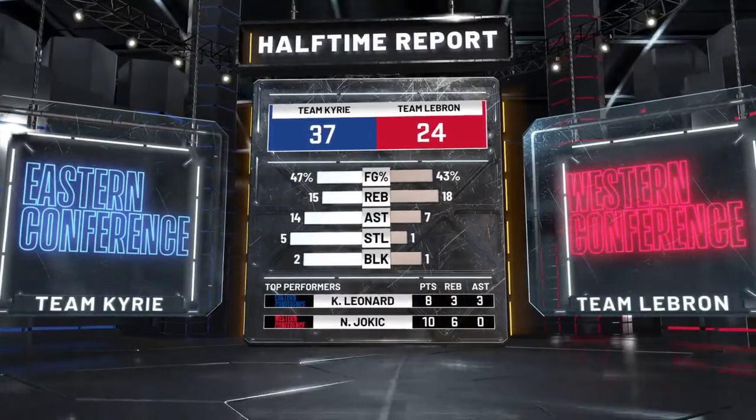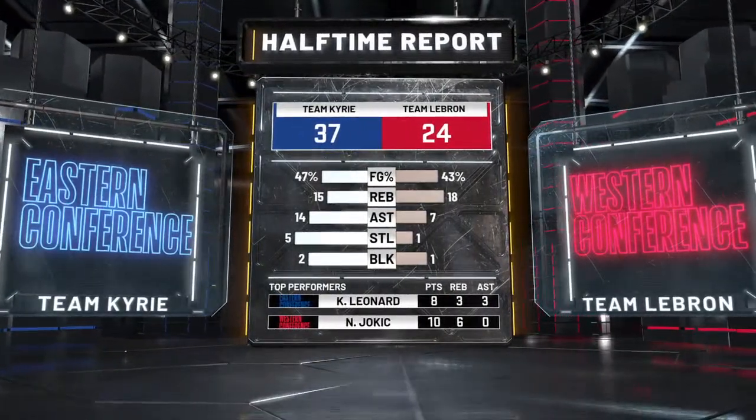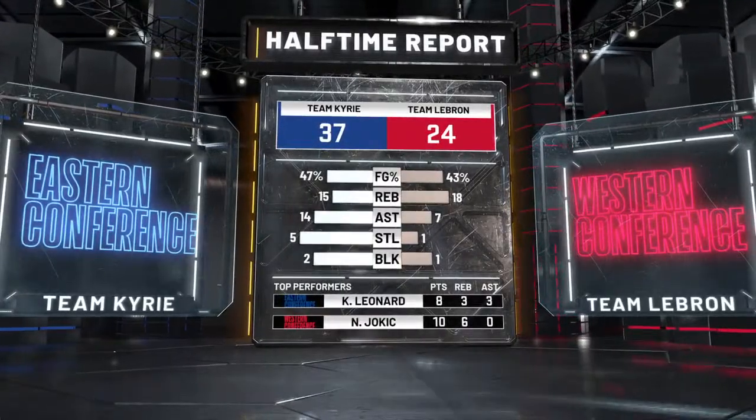Love to watch this brand of basketball. We've got a whole other half to go. I'm so excited, I'm so excited, I'm so excited.